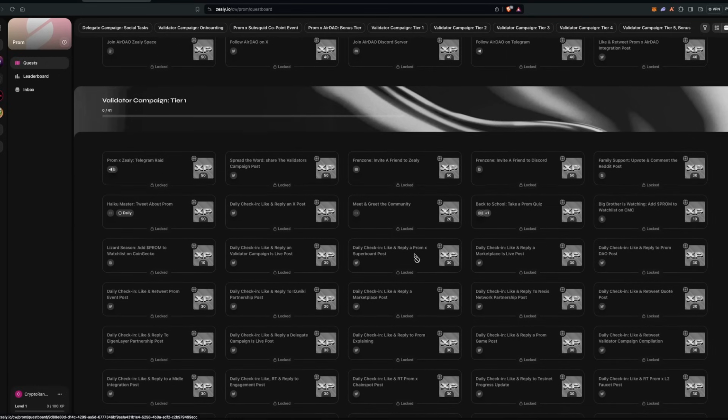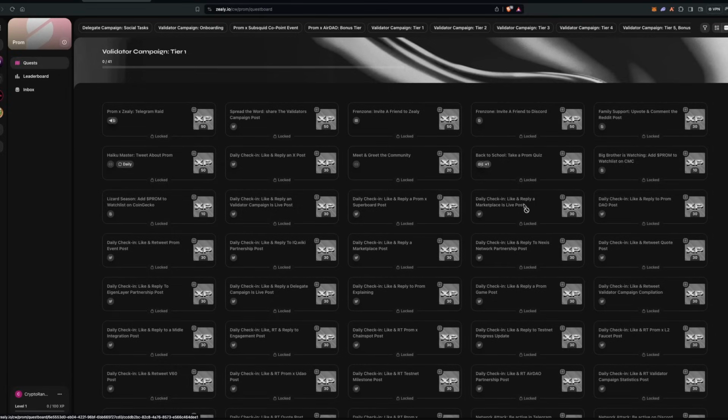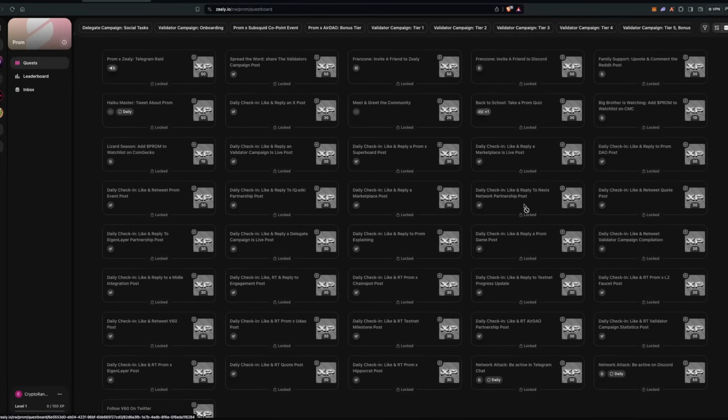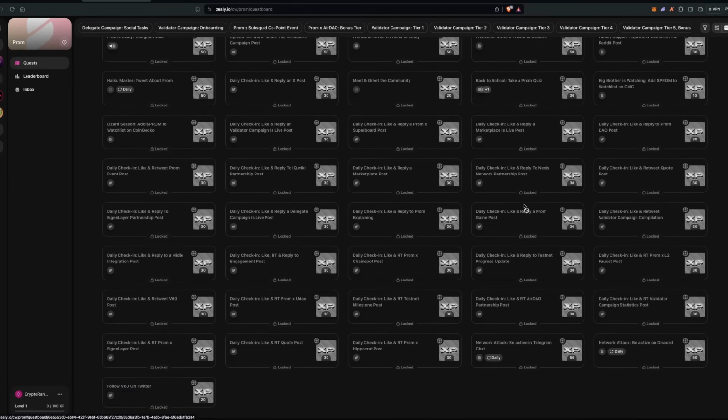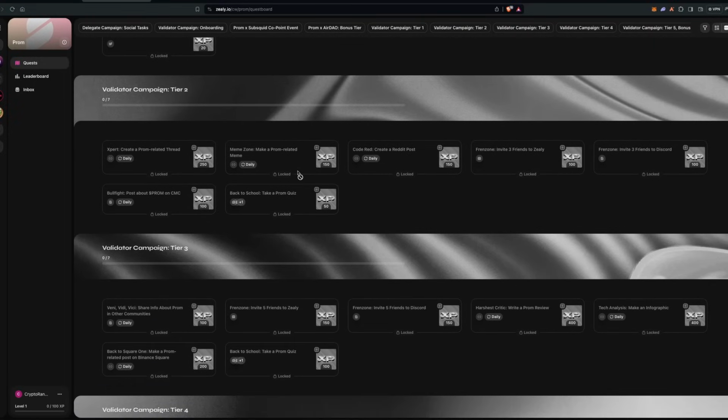Now let's look at the core of the validator campaign, which includes multiple tiers. Tier 1 tasks include daily check-ins, quizzes and social media activities like retweeting and commenting. These tasks keep you engaged and help you build XP steadily. In Tier 2, tasks become more creative and challenging, such as making Prom-related memes and writing Reddit posts. These tasks offer higher XP rewards and greater involvement.